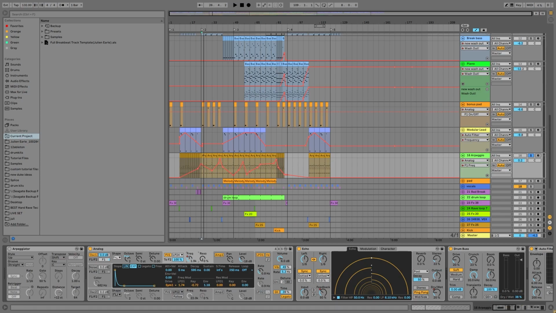So, usually the way key tracking works is the lower you play a note, the more closed the filter will be. The higher you play a note, the more open a filter will be. But actually here, it's the opposite. It's the higher the note you play, the more closed it's going to be. The lower the note you play, the more open it's going to be. And you can hear that just gives it a little bit of a more interesting kind of feeling.